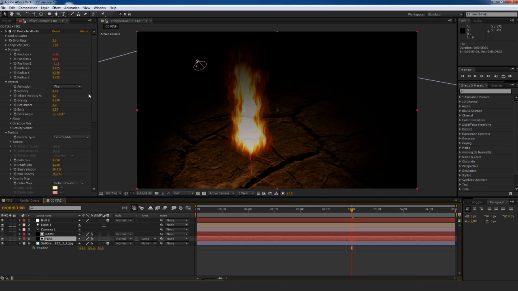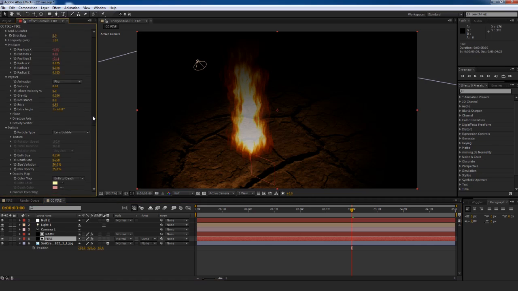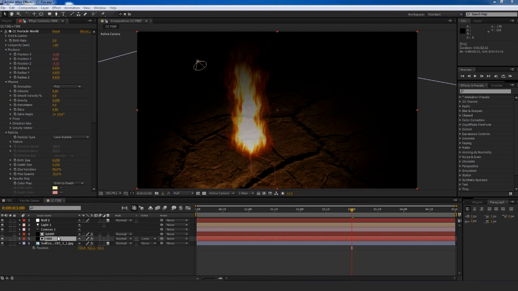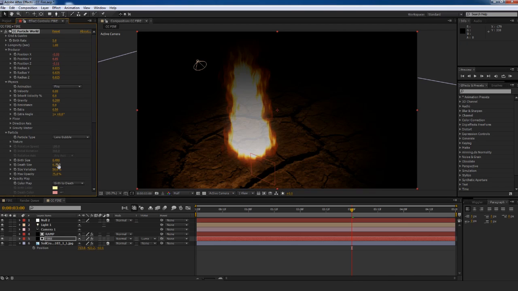So we'll jump back into CC Particle World and just start fine-tuning a few extra things. Now the one thing we can change is we can give our fire a little bit of a wider base so that it starts off nice and big, and as it rises up, fades to something a lot smaller. And the way we do that is by increasing the birth size and decreasing the death size. And maybe I'll play with the gravity a little bit more.